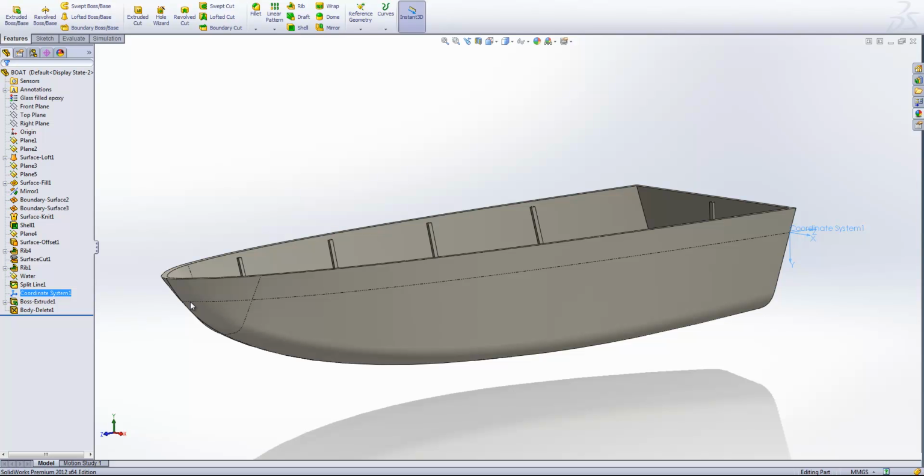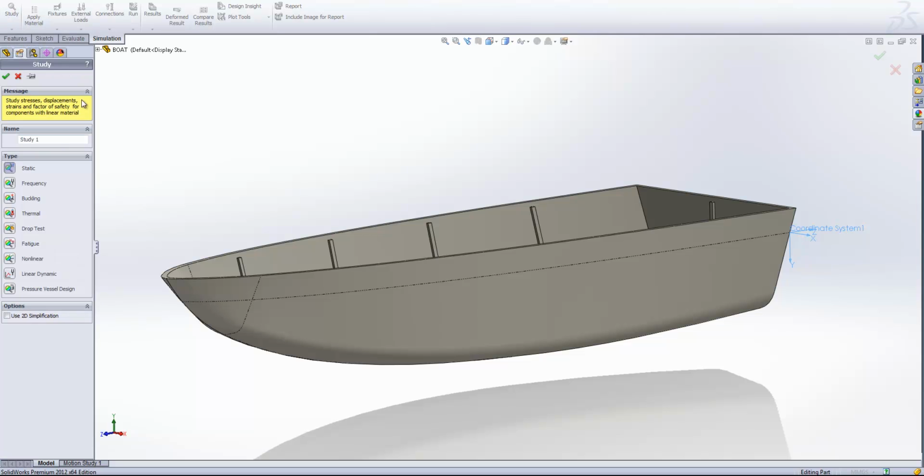You'll also notice that I've got a coordinate system set up over towards the rear of the boat. And this was generated by selecting a vertex shared by the corner of the boat and that water plane. And this will come into significance when we move into setting up our pressure distribution. Okay, so let's set up a study.